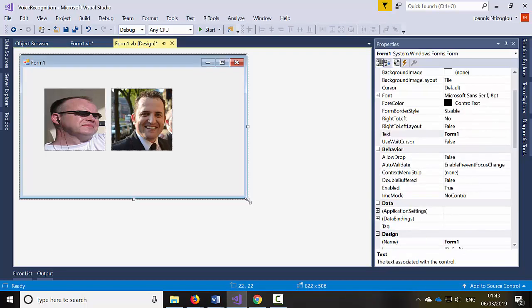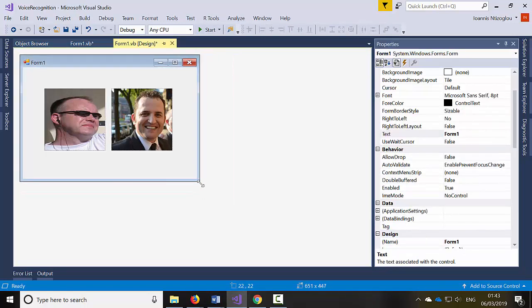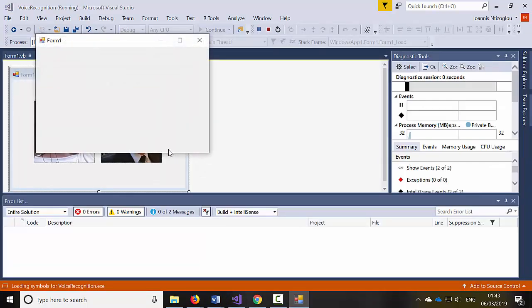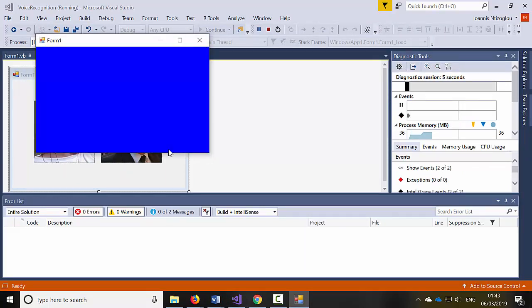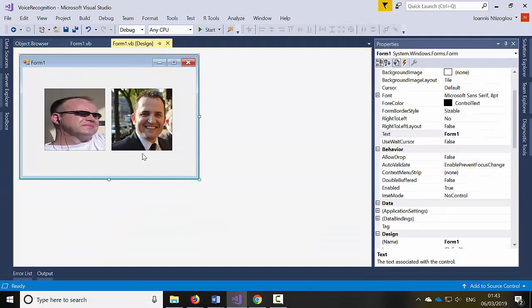Let's reduce the size slightly. Right. So by default, people will not be able to see the pictures. If I run the project, I will say green, blue. Okay, so the pictures are not showing.